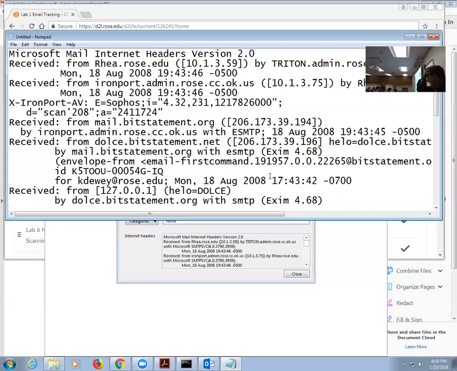Now, I think chapter 12 in the book talks about how email works. I'm not covering it. I'm covering what you need to know for this. You can read the rest if you like. So let's look at this email.